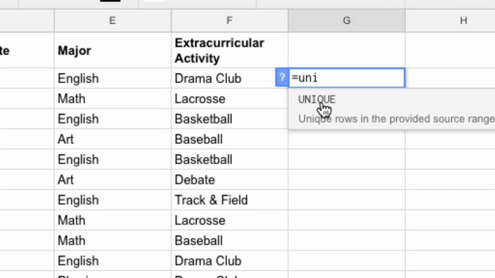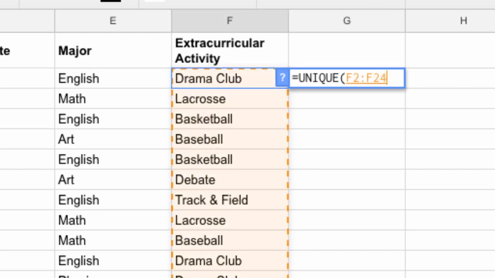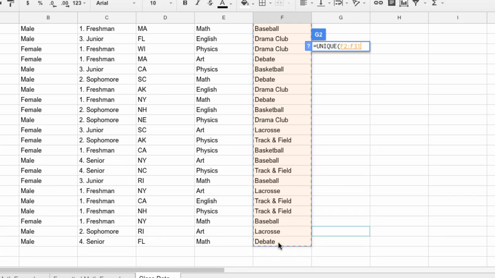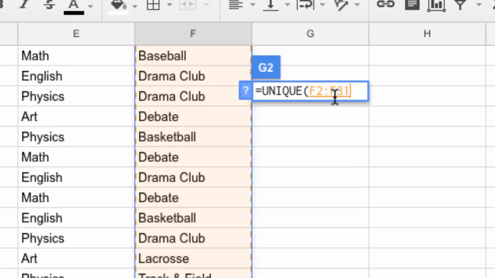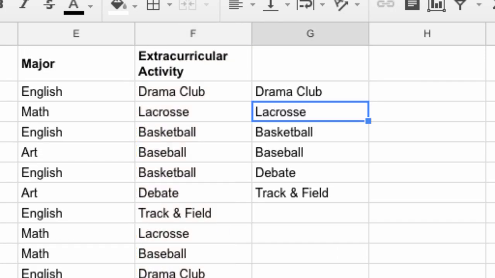It kind of guesses what you're going to put there, and it does, in fact, it is unique. Then, just like all those other functions that I was talking about earlier, you just highlight the section that you want to choose. And then you can see in this case, it is F2 through F31. And when I hit enter, it will automatically list all of the unique pieces of data that were in that set that I chose.